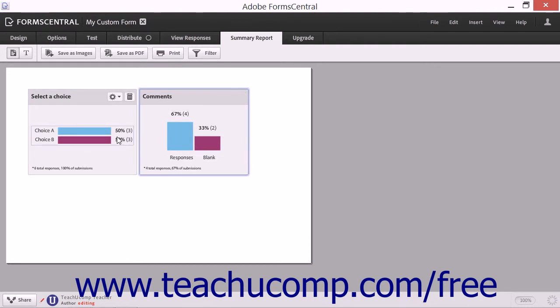To rename a chart, double-click the chart's title and then enter a new name into the title field. Then click outside of the title field to set the new title of the report.